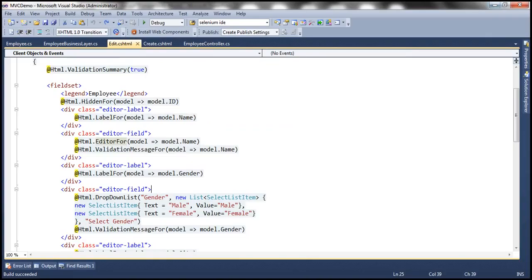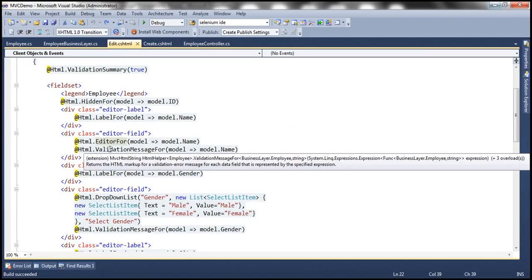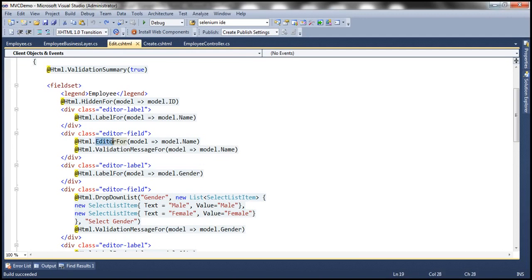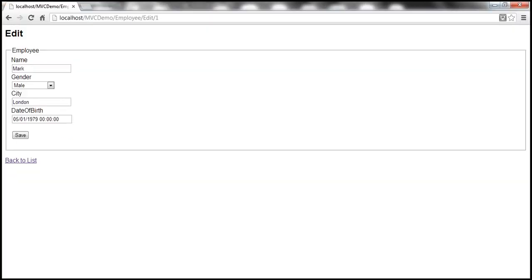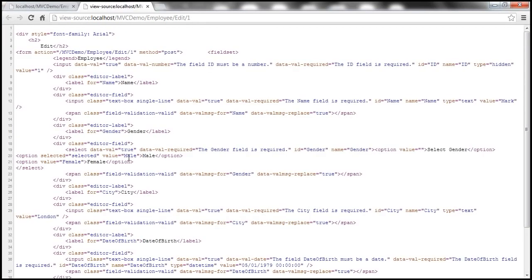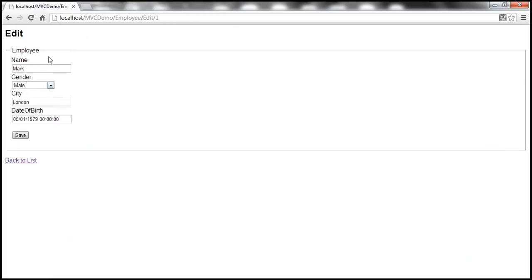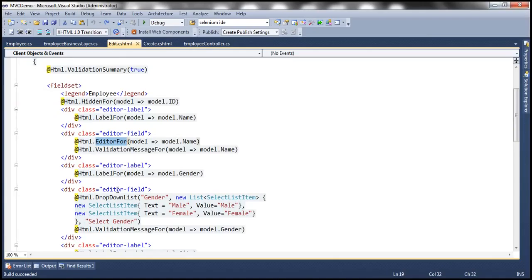Let's flip to Visual Studio and notice that at the moment we are using this HTML helper, EditorFor. This HTML helper is what is rendering this text box control for us. So if we right click on this and view page source, notice that we have an input control here and its type is text, and look at the value, which is the name of the employee that's rendered in this text box control right here. So instead of using this EditorFor HTML helper, which is rendering the text box control, I'm going to use the DisplayFor HTML helper.